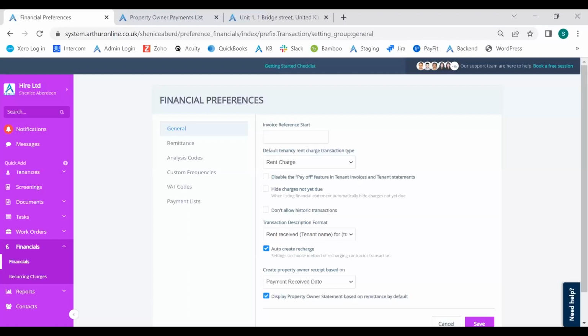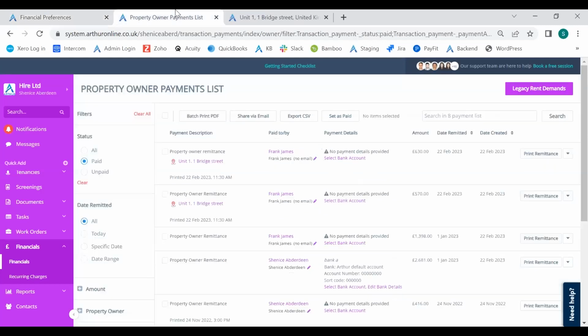Okay. Can you add copies of paid invoices, i.e. management, utilities, repairs, etc., alongside remittance statements when sending via email on Arthur? Unfortunately, you can't do that at the moment. You would have to send your landlord something a bit more individual.